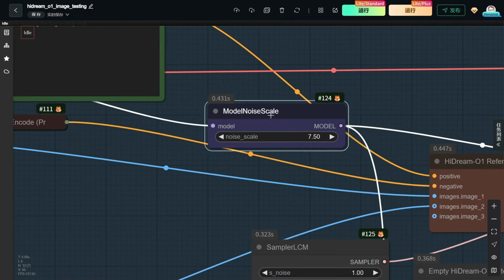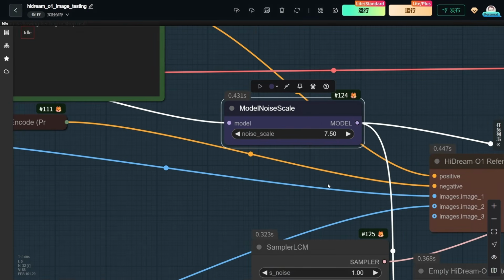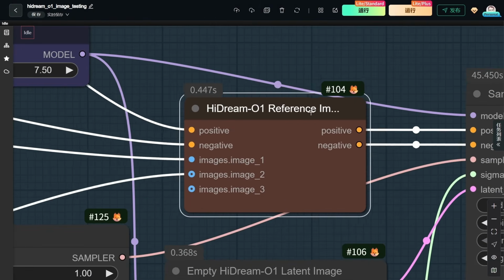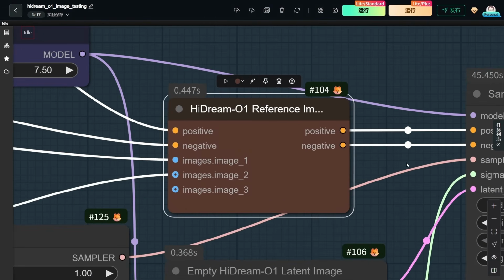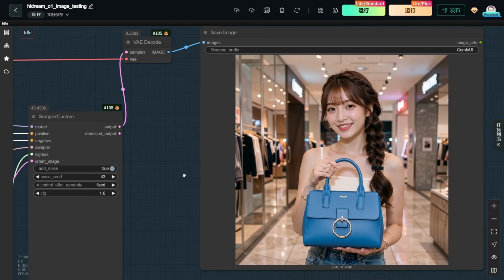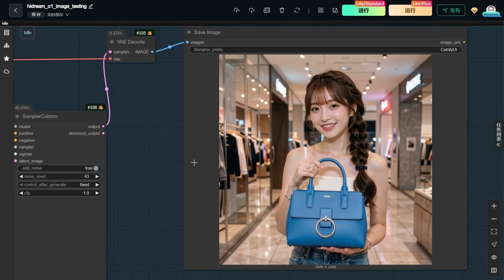In addition, there is a node here called Model Noise Scale. We generally set this to 7.5, though setting it to 8 is also fine. There's also another node called HiDream-O1 reference images. This, of course, is for connecting the reference image. This means our prompt is encoded first, turned into conditions, and then enters the sampling process together with our reference images. The advantages of the dev version are very obvious.